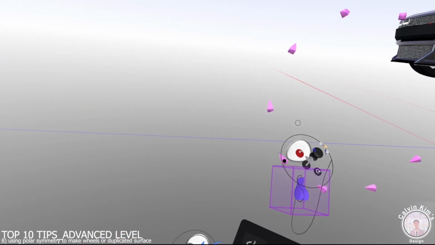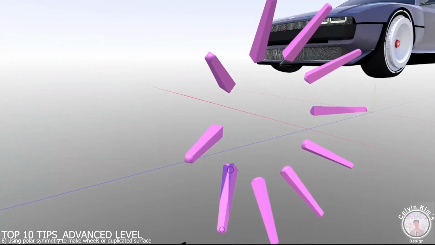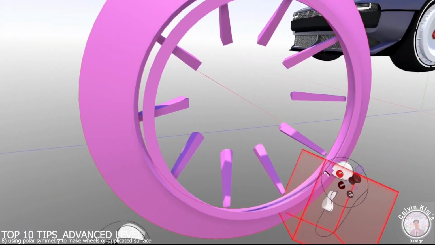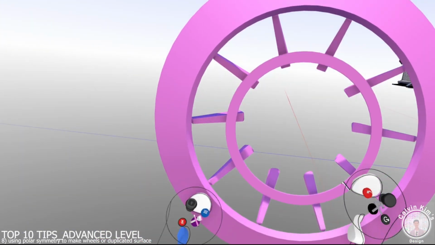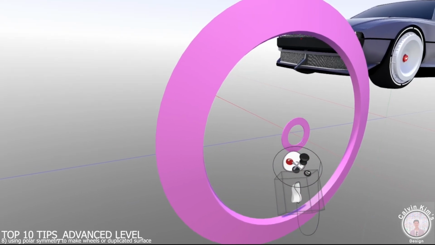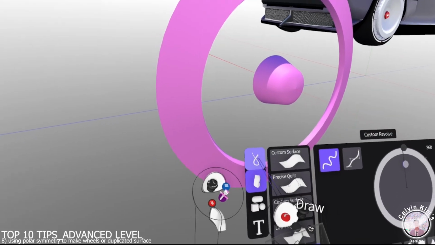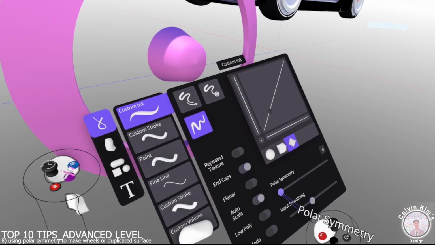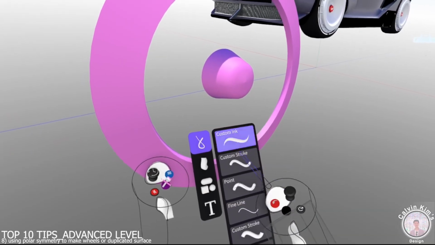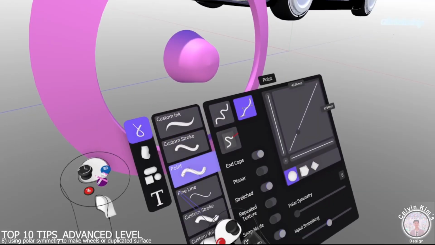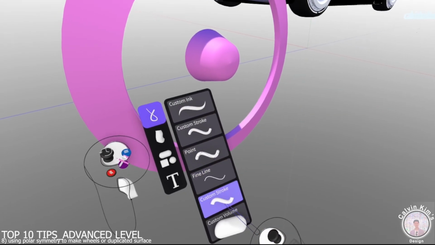So what I do whenever I'm making the wheels, let's say this is the wheel, and I'm going to make this purple wheel. Since I have this in the center, let's make this cap, and just switch to draw. Turn on the polar symmetry. It will be under custom stroke, point, fine line, custom stroke.